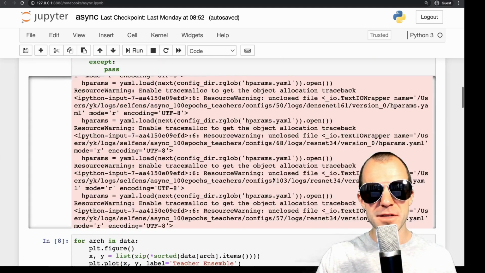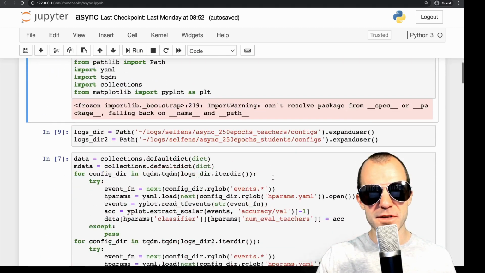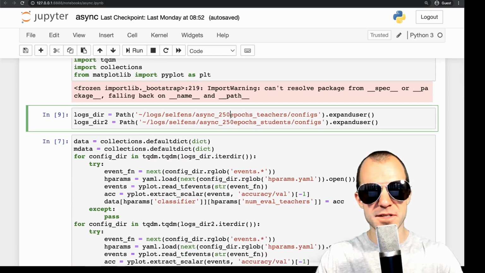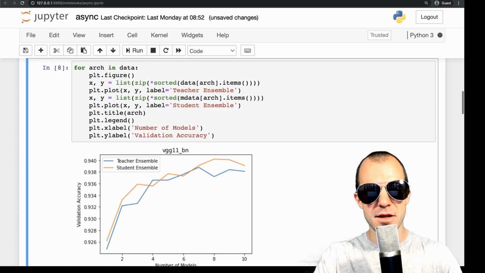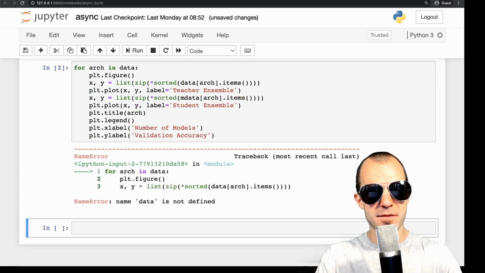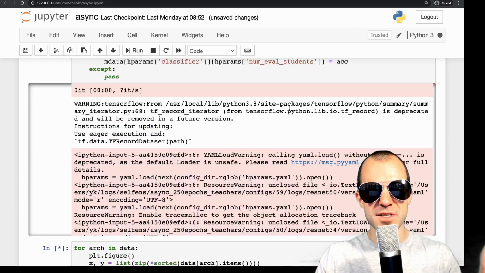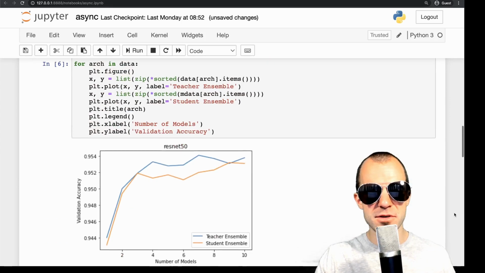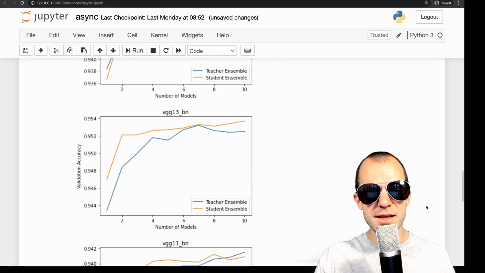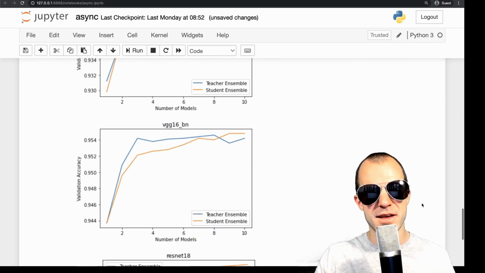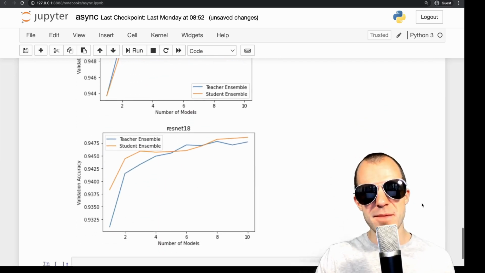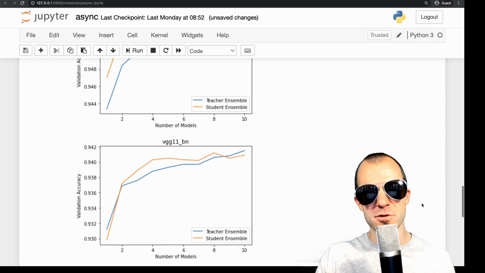And I've done this for 100 epochs, and I've done this for 250. Is this already 250? No, I think that was 100. I just put that there. Nope. Okay. Yeah, that was 100 epochs. But you'll see the 250 epoch plots, they look very much the same. Okay, they're just a bit better if you train for 250 epochs.